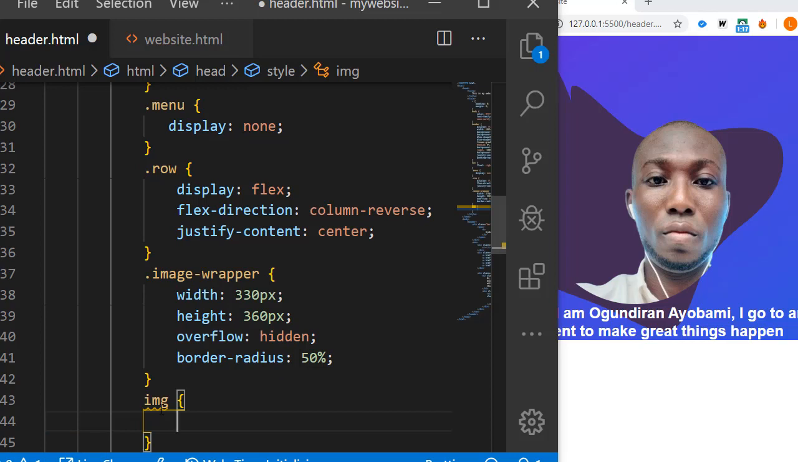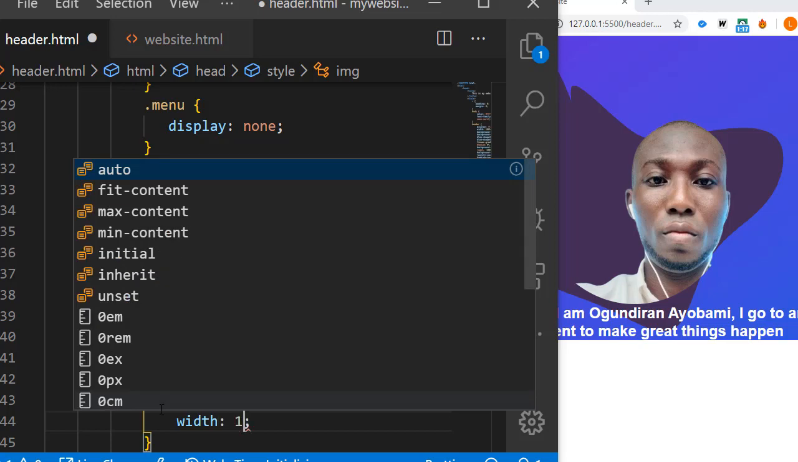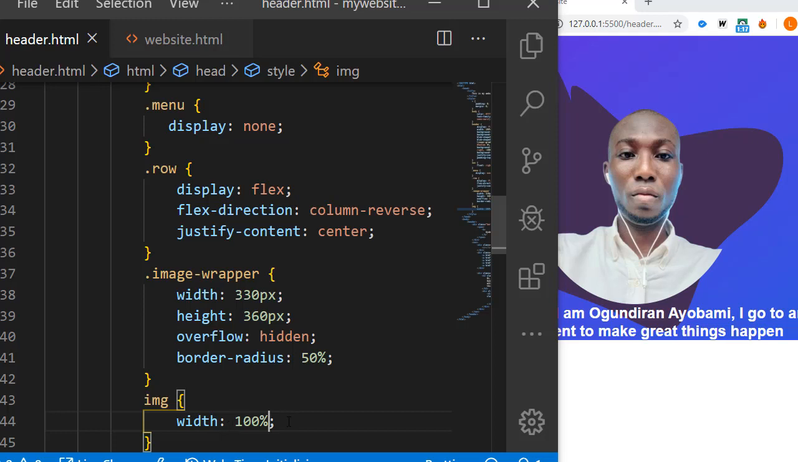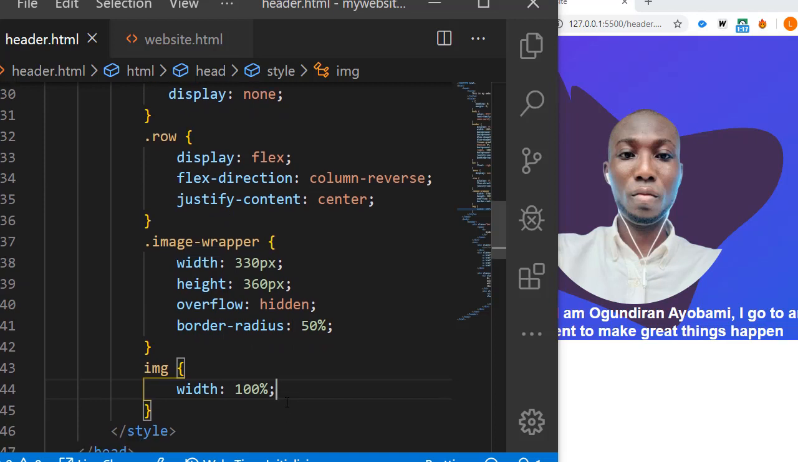Let's just continue. So we select the tag, and what we do is we set its width to 100%. Anytime you set something to 100%, you set it to have the same size as its parent. That is 100% of its parent. So anytime you use percentage to set width or things like that, you are referring to 100% of its parent or container. That's what that means. And with that, we are able to achieve something. So you can see we are getting there.